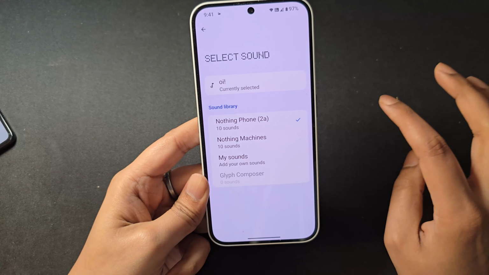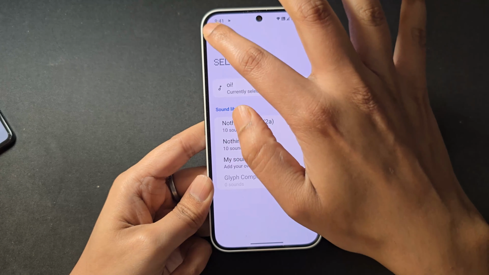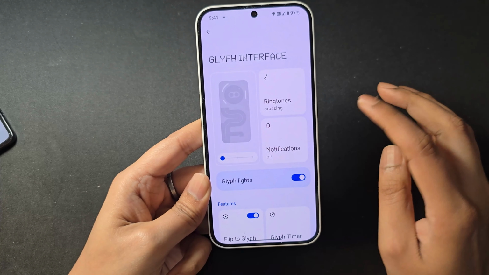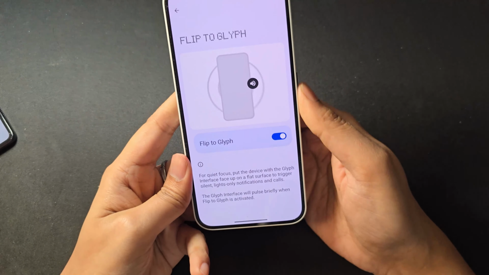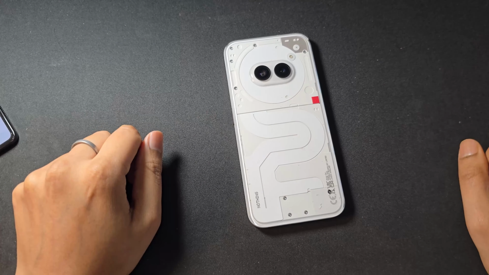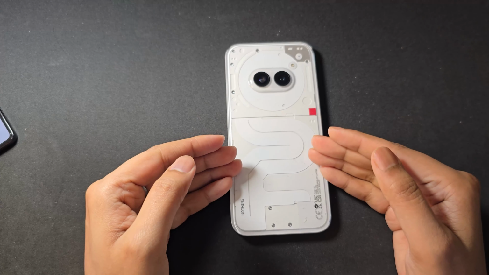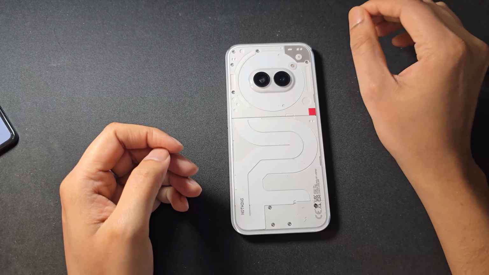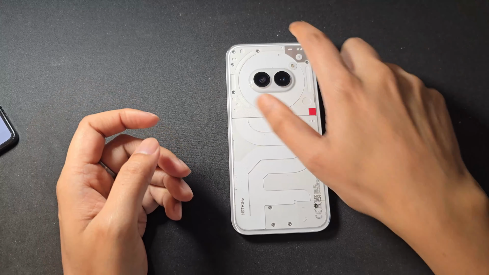Okay. Then this is the notification sound. That was ringtone. Same fundamentals as the ringtone. Then flip to glyph. If you select flip to glyph, then put it like this. It will give a small notification, and basically it puts the phone on mute. So the only way you will get to know if you are receiving a call or a notification is that these lights will do their thing.